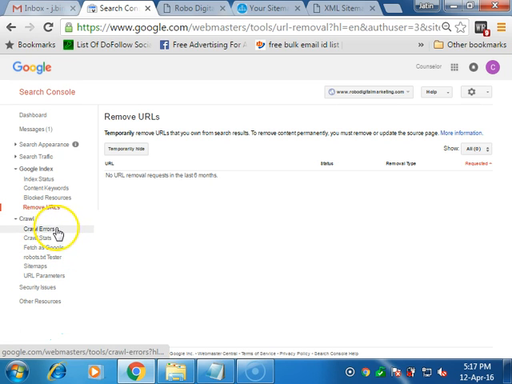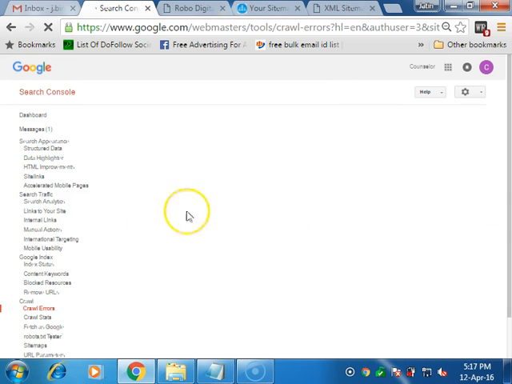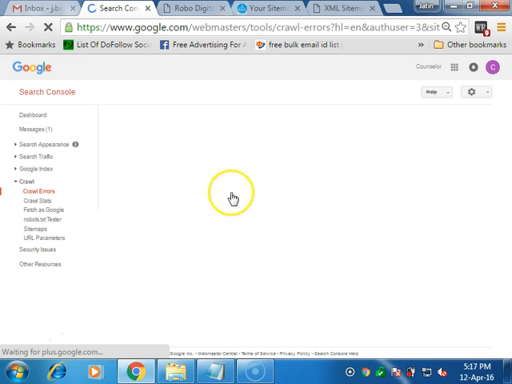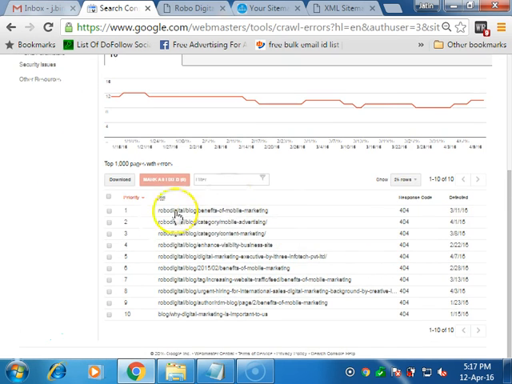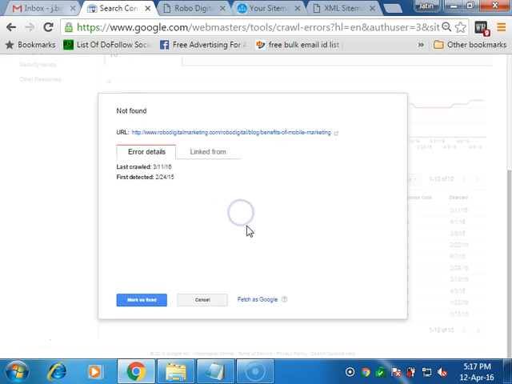Next is crawling. You can see the crawling data over here. How much data is Google accessing? These are the 10 pages which Google is not able to find. It will show you whether these pages exist or not. Just check each and every page.